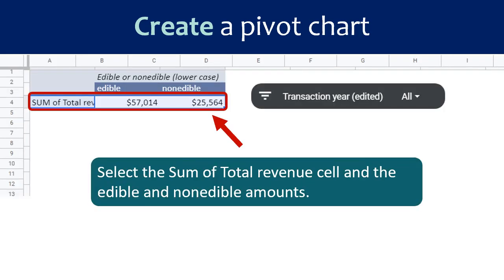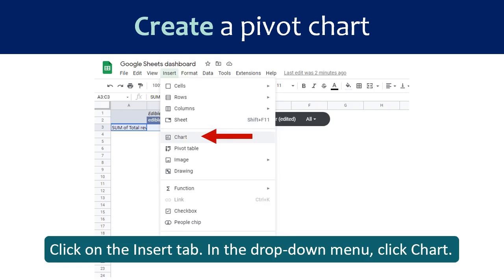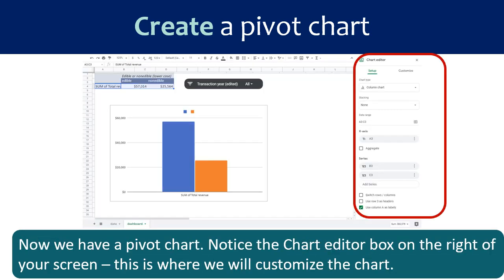Now we will make a pivot chart. The data in the chart will change as we click the different transaction year buttons on the slicer. Select the Sum of Total Revenue cell and the editable and non-editable amounts. Then click on the Insert tab. In the drop-down menu, click Chart. Now we have a pivot chart. Notice the Chart Editor box on the right of your screen. This is where we will customize the chart.